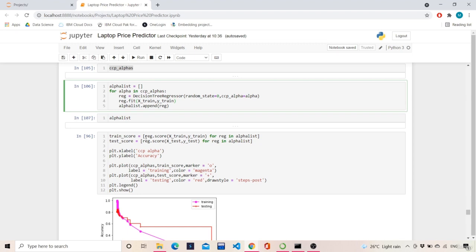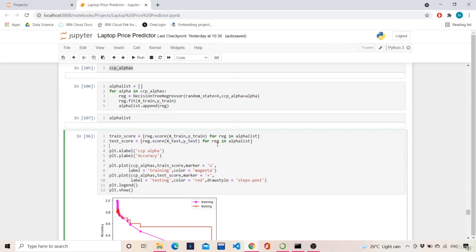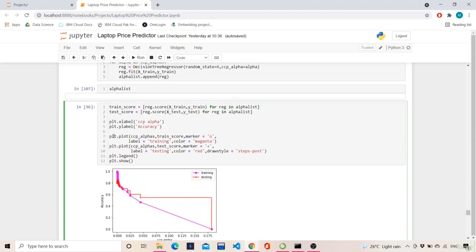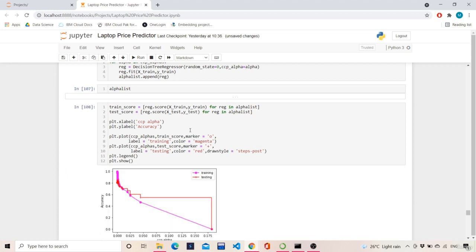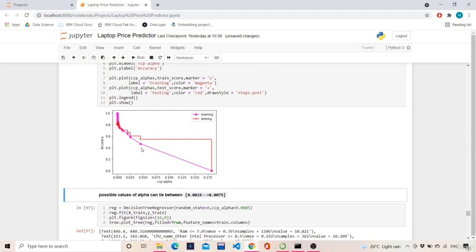So we will apply a for loop and calculate the training score and testing score: reg.score(xtrain, ytrain) and reg.score(xtest, ytest). Basically the regressor object has only this. CCP alpha is the x label and accuracy is the y label, and then we are plotting using matplotlib. If we shift enter this, we will get the plot. Now the plot is shown here. So how do we select the best CCP alpha from this? That will be our new question.